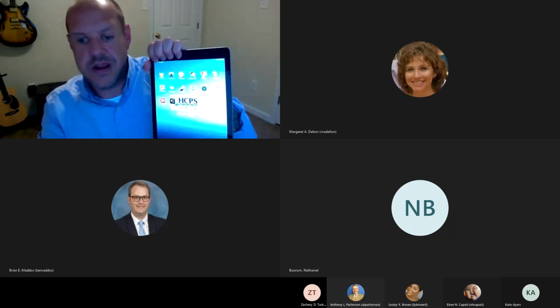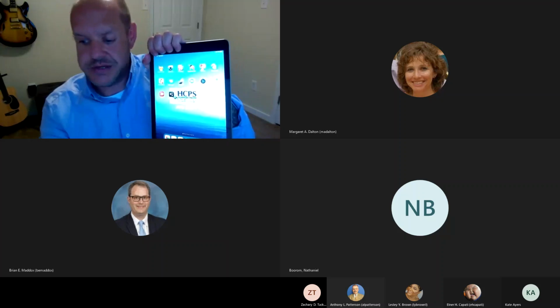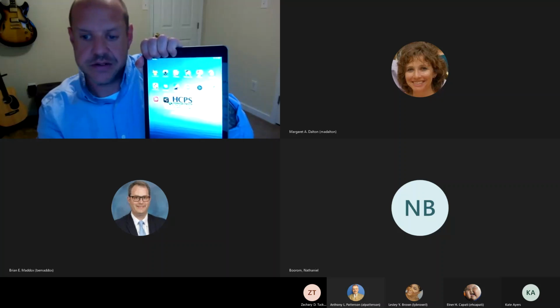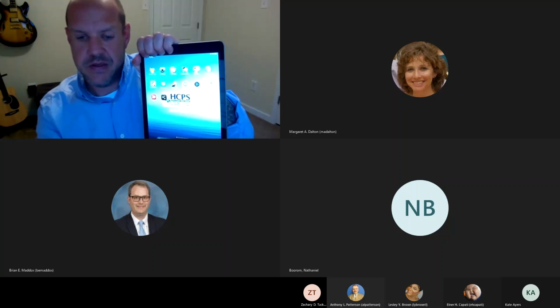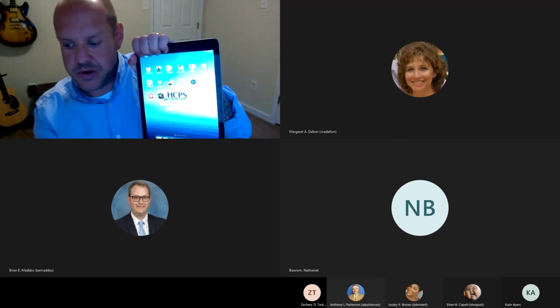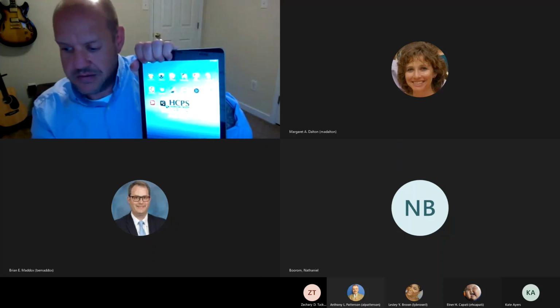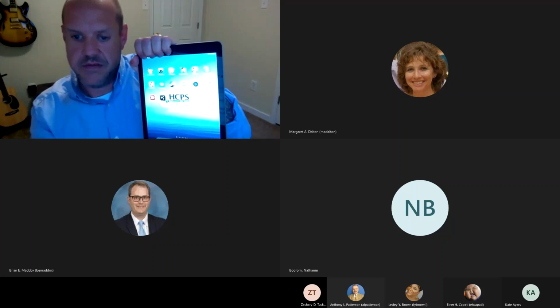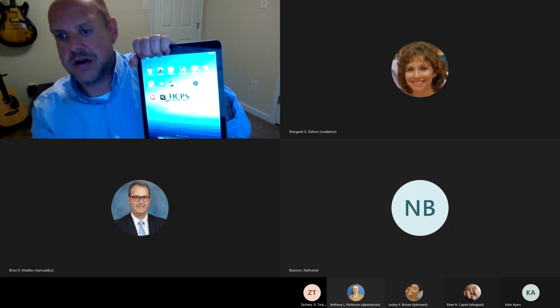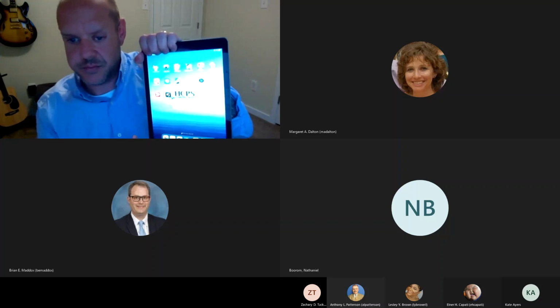The student's username is typically going to be HCPS dash, and then the first 7 letters of their last name, then the first initial of their first name, and the first initial of their middle name. And the password typically is going to be the first initial of their first name, first initial of their last name, and then their lunch code number.